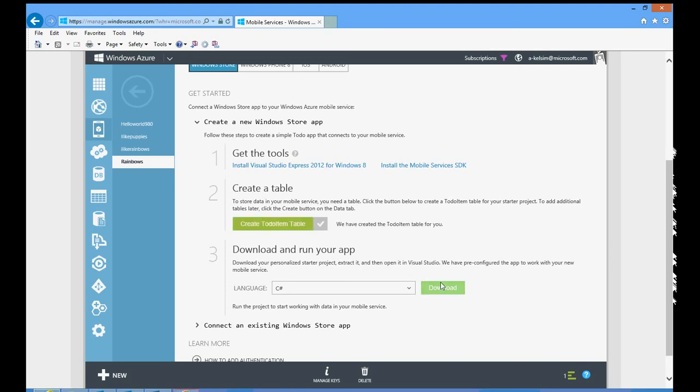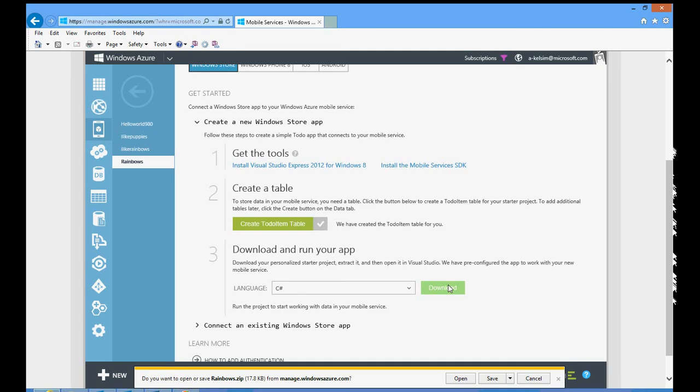And then after that, you're going to download and run your app. So you have a choice between C# and JavaScript. I'm going to choose C#. And you just click download. Make sure that you don't open the application. It is a zip file, so it will blow up in your face, and it will not be a happy camper, and then everyone's angry.